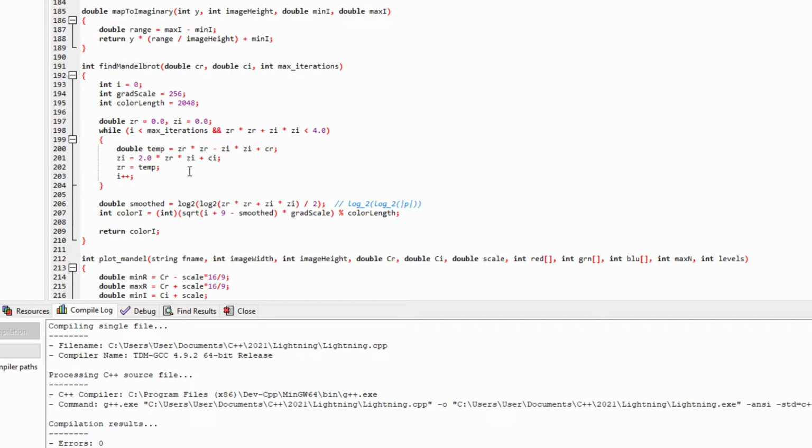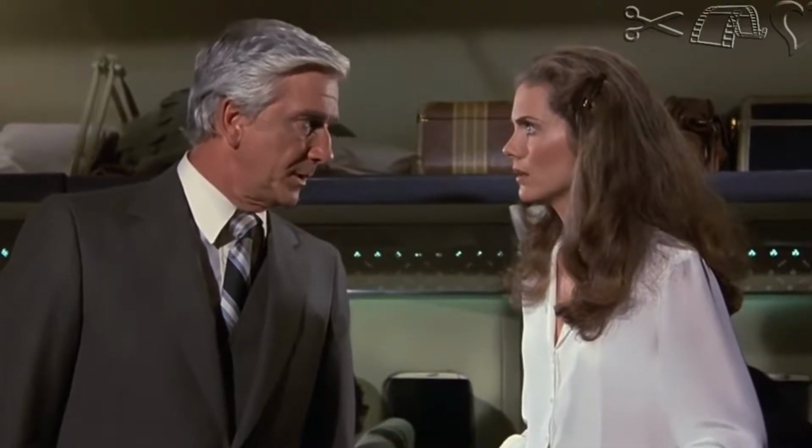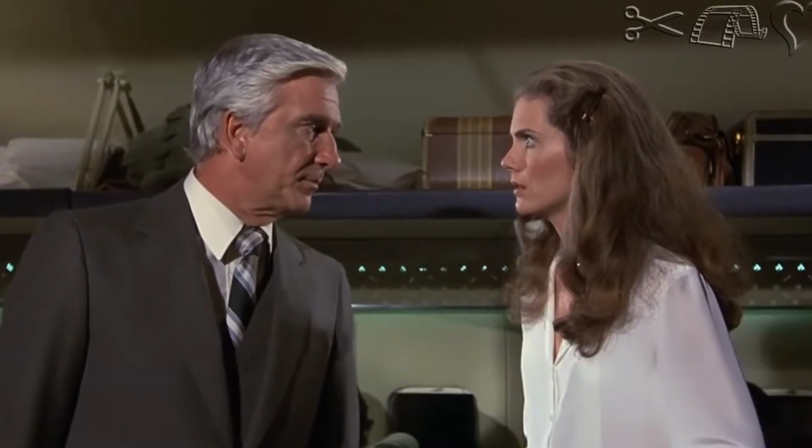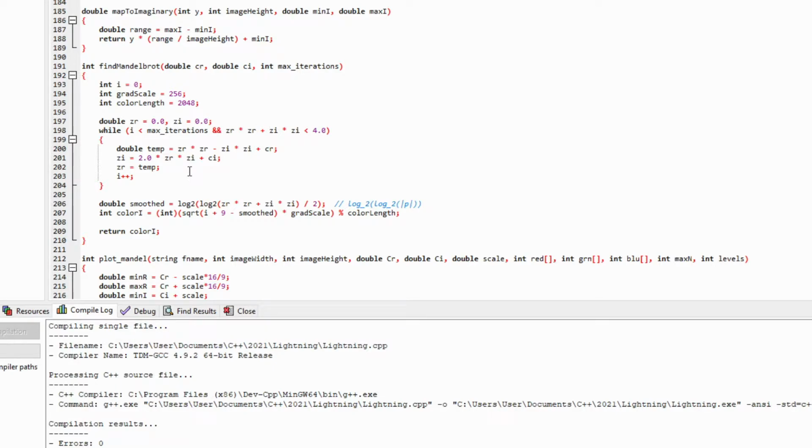Find Mandelbrot. It's a function with a maximum number of iterations, and it starts with i equals 0. And this one has a gradient scale and a color length, but that's not important right now. You set the real and imaginary parts to 0, and then you go around a loop.